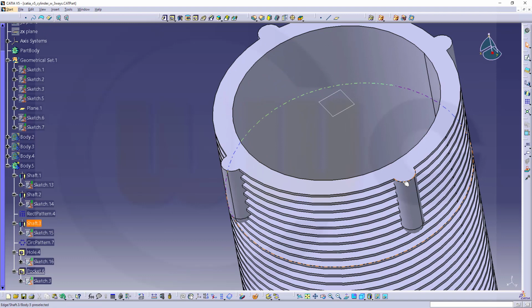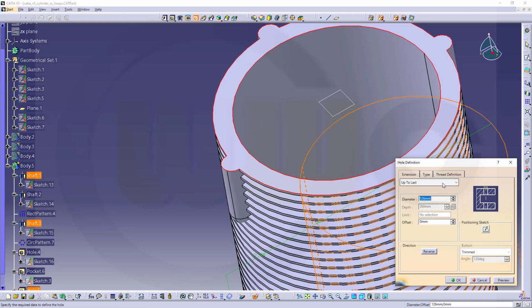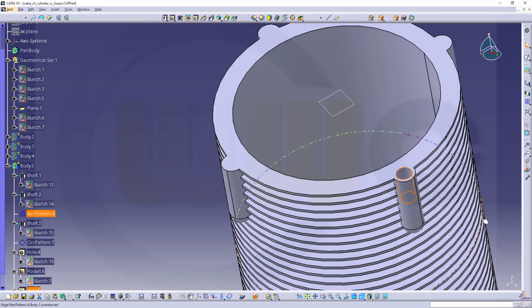Now go for, let's see what's the original one, this one. Go for that edge, go for the hole tool, select here that surface. It's not up to last, it's a blind one, and it should be 10 in diameter, 20 in depth. And I want to have a flat bottom, and confirm.